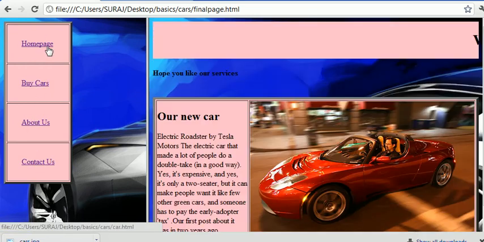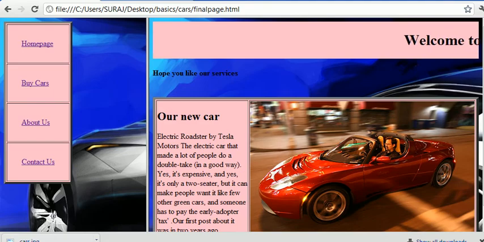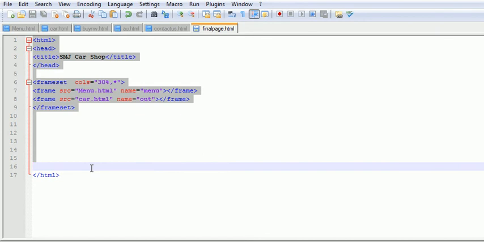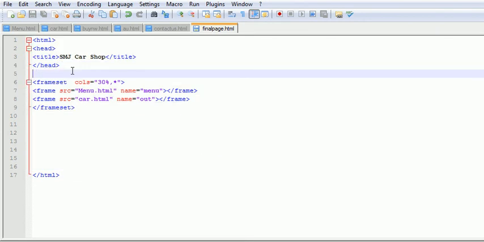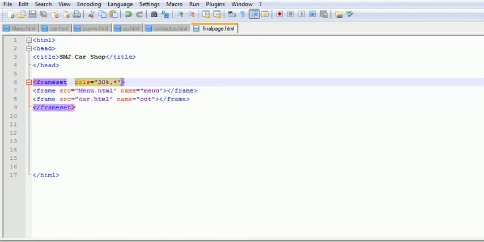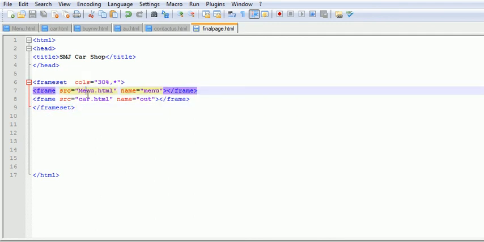So overall, this is about frames. What you need to remember is that frames don't contain a body tag, otherwise this will generate an error. If you put a body tag, it will render blank. So you put frames, divide either in terms of columns or in terms of rows, like we have here, and you generate the required frame.